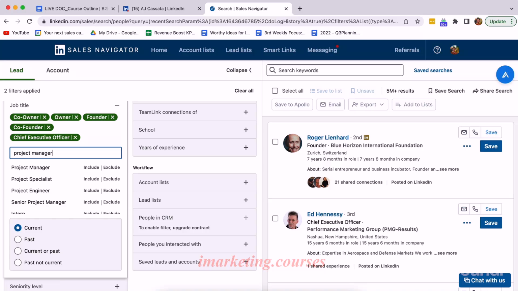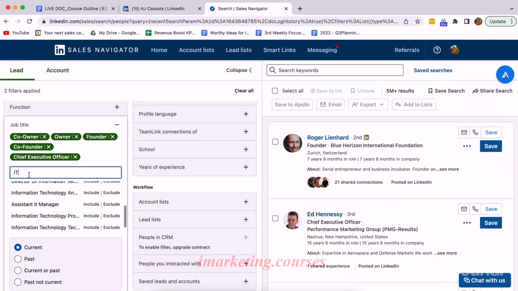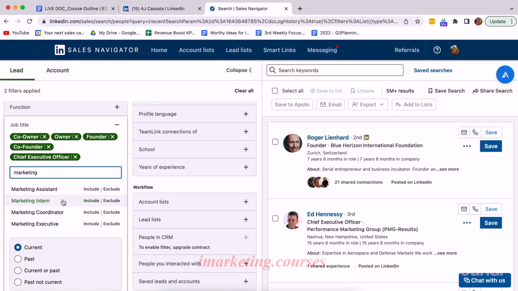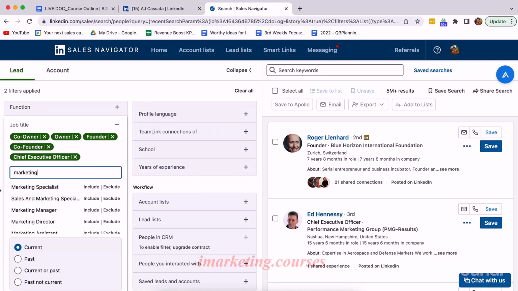So you could see project manager. You could type in IT and see what comes up. You type in marketing, everything under marketing should show up. Marketing specialist, marketing manager, marketing director. So again, whatever you're doing, LinkedIn should have the job title. Just make sure to type it in a few different ways because lots of people explain their job a little bit differently.